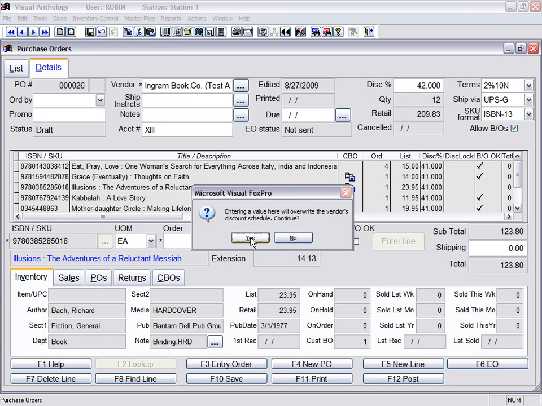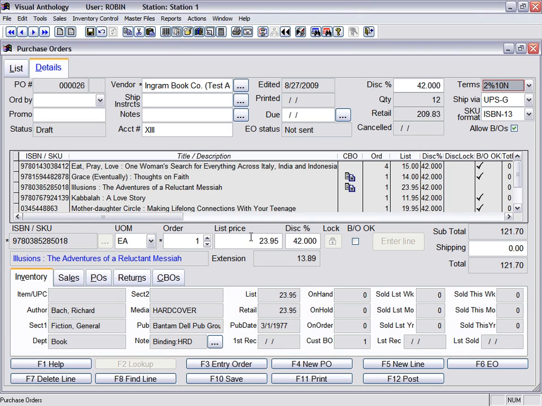It came up with this message. It came up with this message because they do have a discount schedule. So it's Anthology's way of saying, hey, did you remember you have a discount schedule? Did you want to do this? Yep, no problem. That's exactly what I want to do.